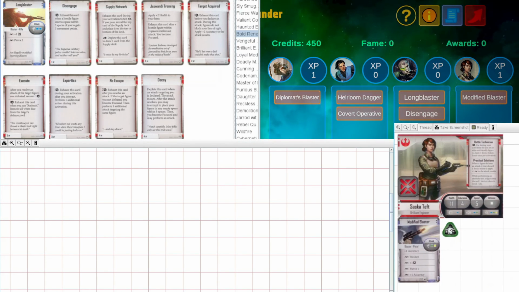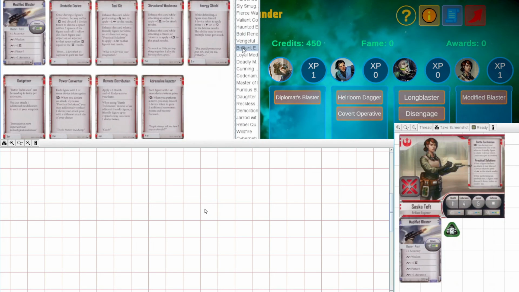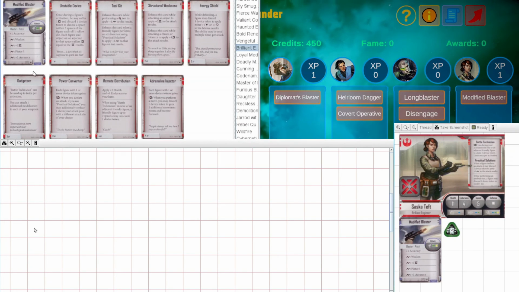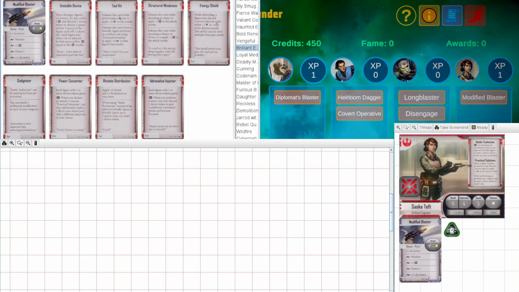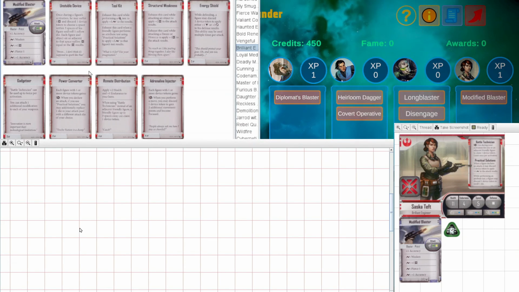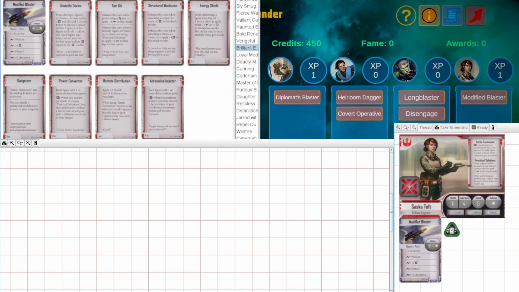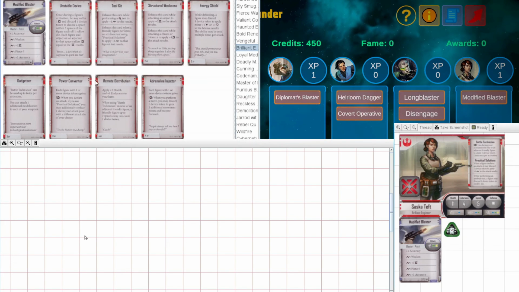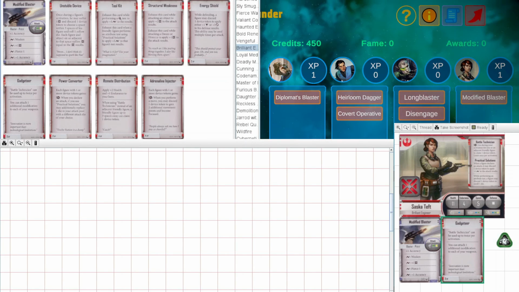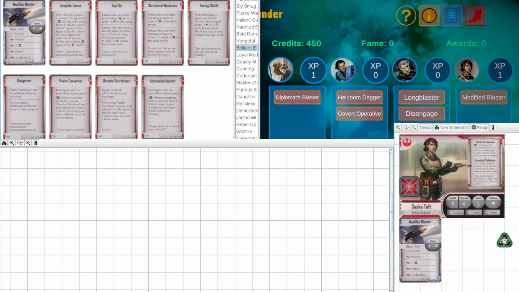And then finally for Saska, Saska really needs Gadgeteer. Battle Technician can be used up to twice per activation. Otherwise, she's just stuck giving device tokens out 1 at a time, which is just too slow. She needs Gadgeteer to enable all of her other abilities, really. So, yeah, we're going to go ahead and do that. Gadgeteer. Oh, no, we can't take Gadgeteer because it's 3 XP, so we're skipping Saska.